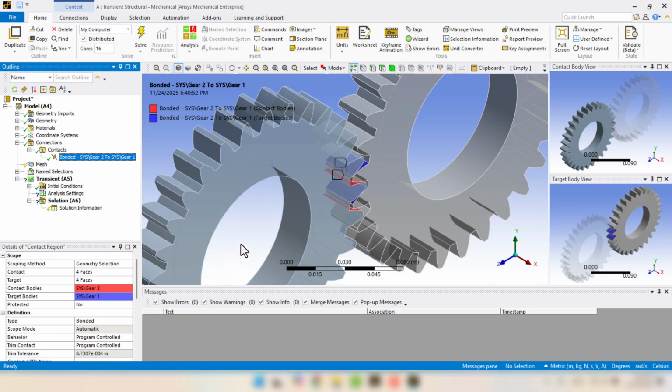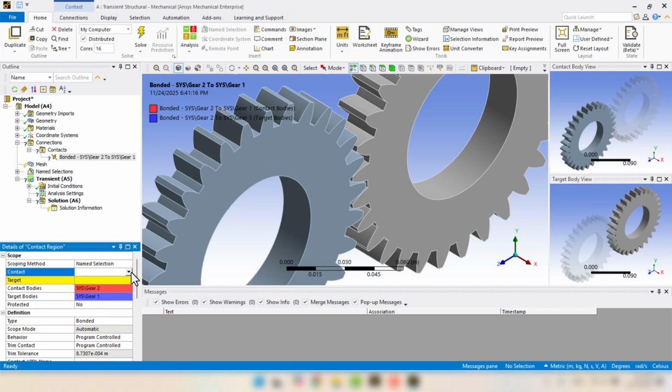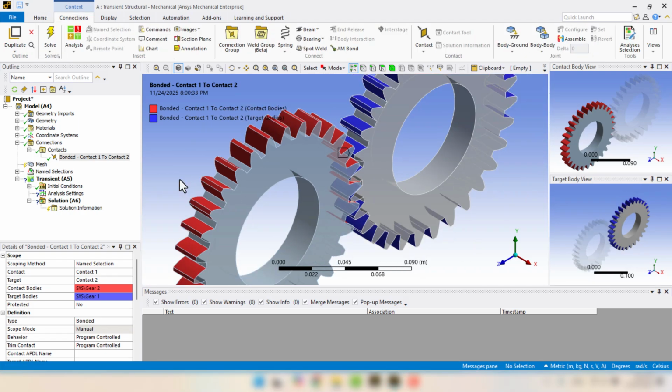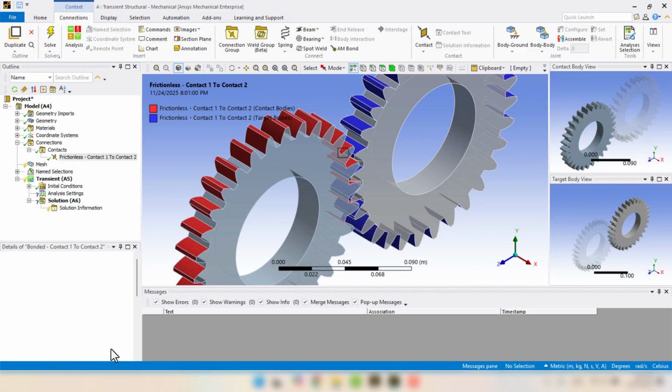Now the setup is correct, but we still need to select all gear tooth surfaces as contact and target for this connection. How can we do it? It's simple. I will change the scoping method from geometry selection to named selection and select contact 1 as contact and contact 2 as target. As you can see, contact 1 is assigned to the flexible part and contact 2 is the target. One more step remains. In the definition section, the contact type is set to bonded. We need to change it to frictionless or frictional. In reality, gears have friction between their surfaces, but to reduce computational cost, I will select frictionless.